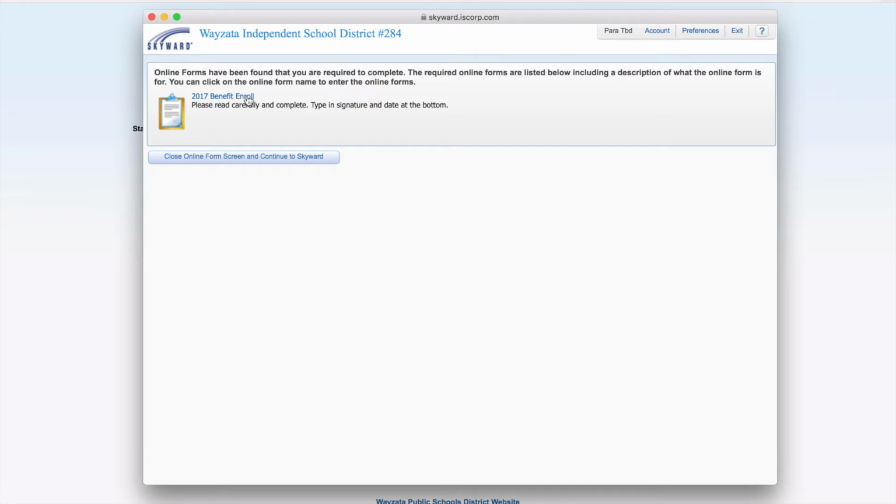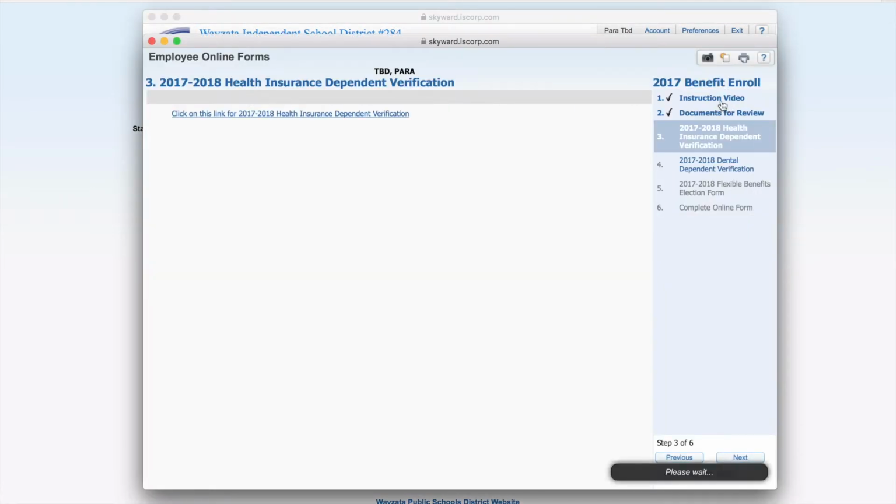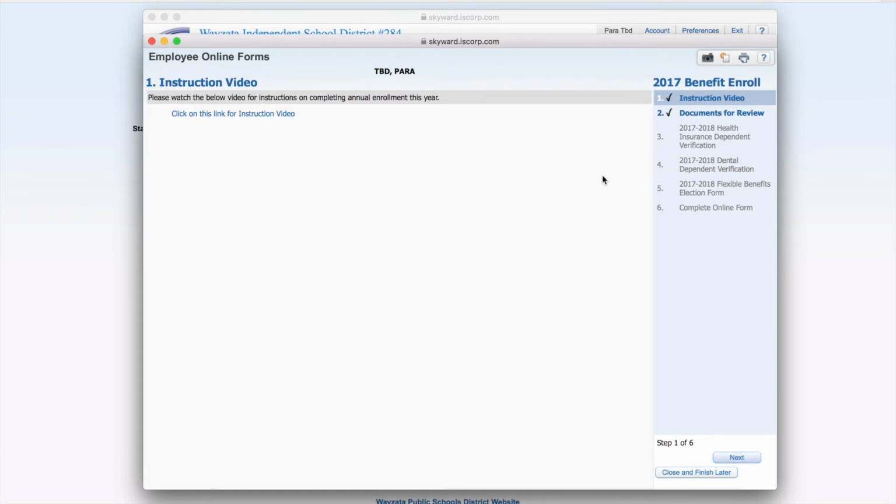Click on 2017 Benefit Enroll, and when you come to this section, you'll see 6 steps. So there's 6 steps in the first part of the process. The first step is the instruction video. You can click on this link to rewatch the video that you're watching now at any time. We'll go to next and go to the second step.